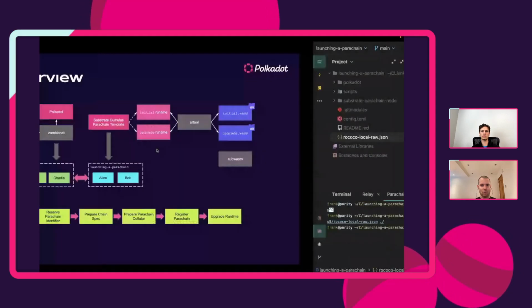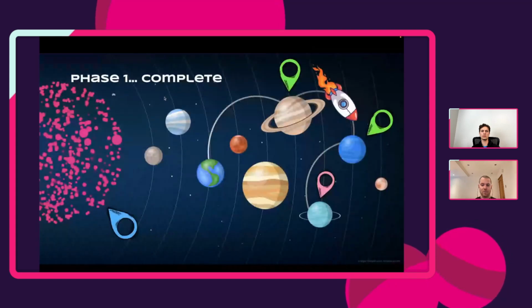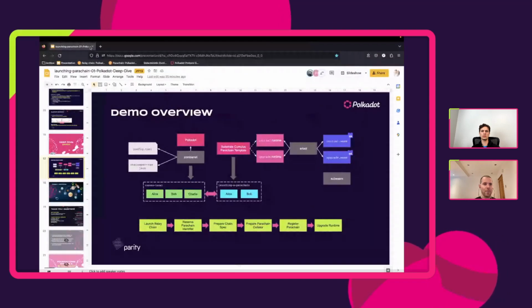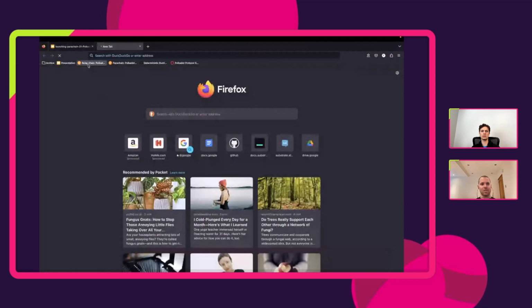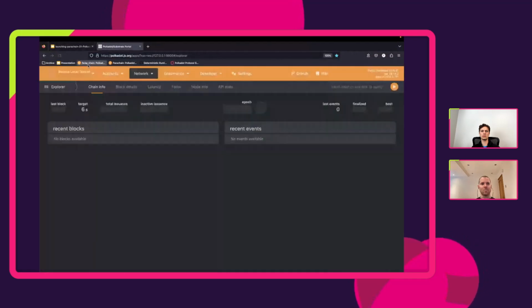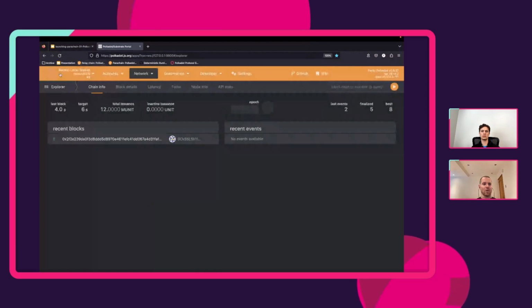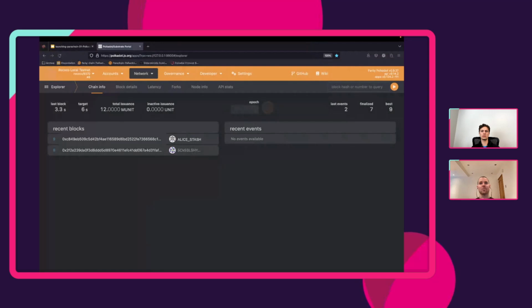So the next thing is to actually now connect to our chain. I can go back, launch a new tab, and then connect to our relay chain. You'll see now that we connected to Rococo local and it is currently producing blocks. So we've got our relay chain running.